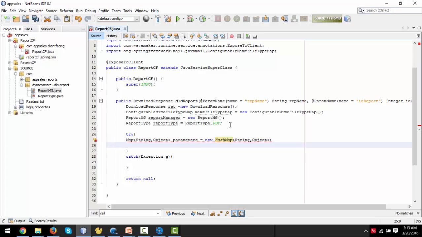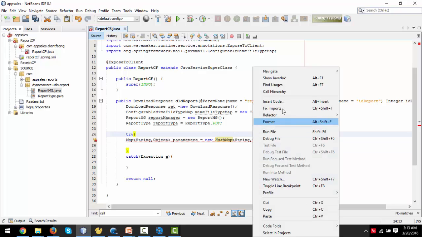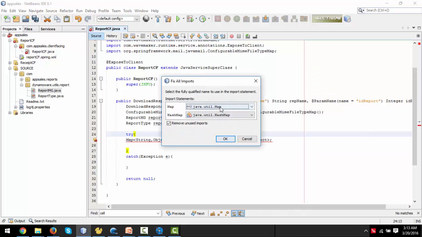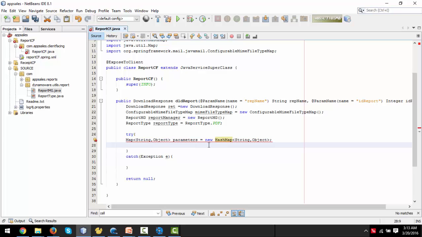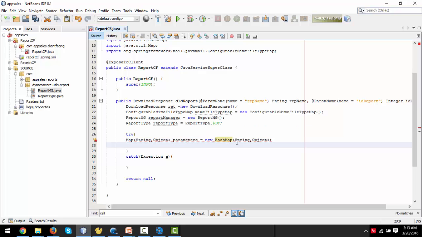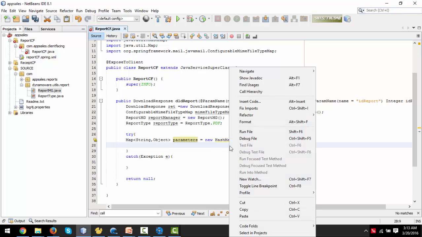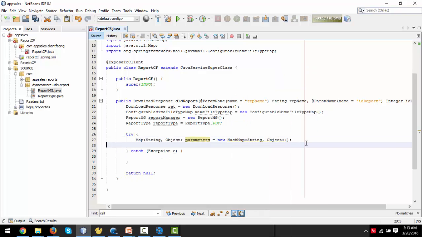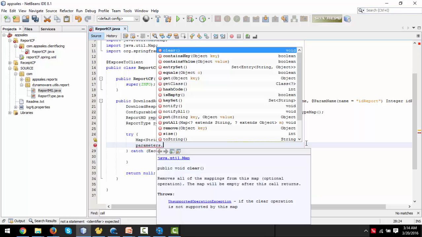Okay, so it wants imports. Fix the imports. Yes, and yes, that is correct. Now I'm missing, oh, I am missing these guys right here. Good. So let's just format the code a little bit. So now we're going to put parameters dot put.